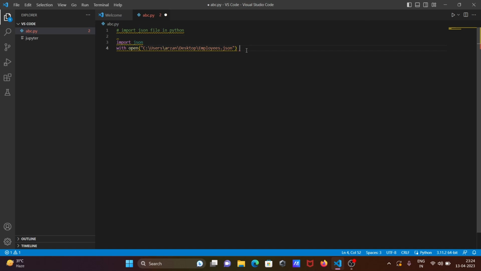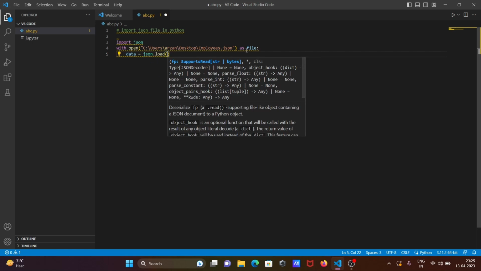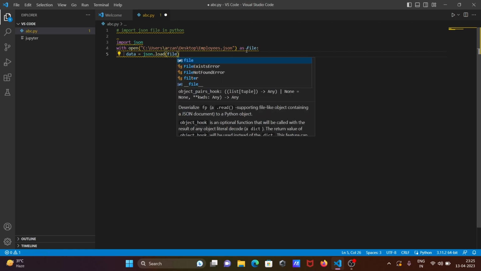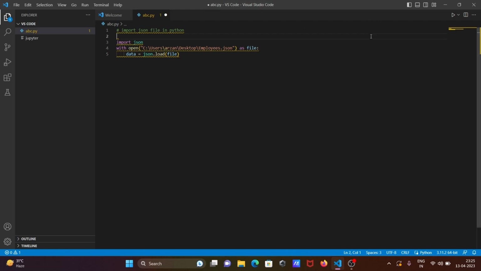After that you can write as, and here I'm going to write file and a colon. Now the next step is to use data equal to json, and inside use load. Here you can see different methods, so I'm going to use load for loading. In this place, you need to write the file pointer, fp, including the file, and this is the code.